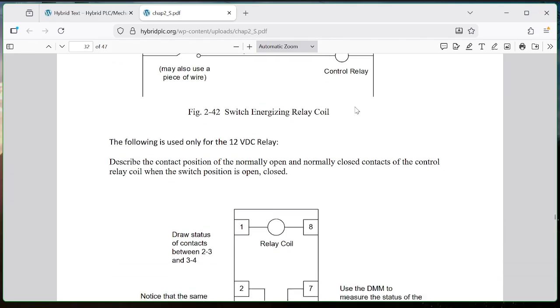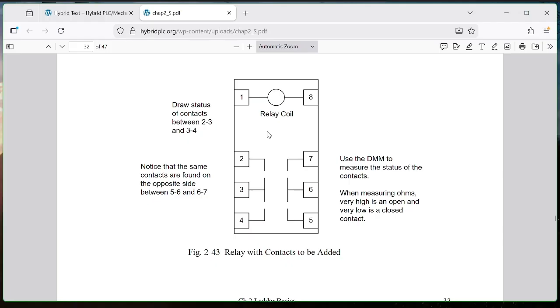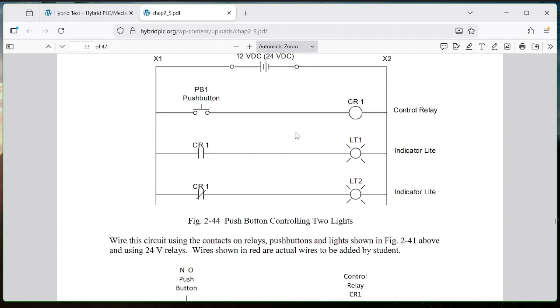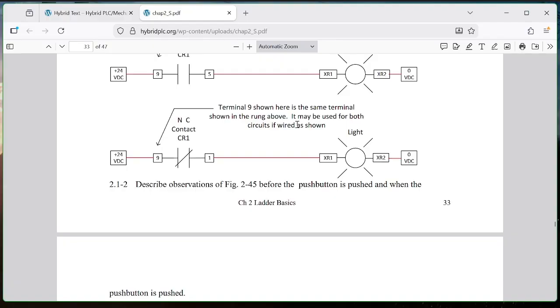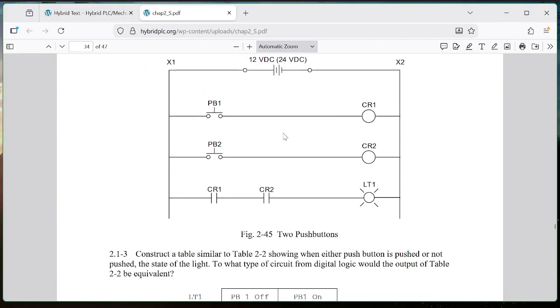Now I'm going to give you a break on this. You can skip this part because this is the 12 volt relay, and I did it both ways, so you can do either one. But you can do this if you want. This is kind of a first circuit, and it shows you how to wire it up. And here's the second circuit. It shows you how it works. Now this is an AND circuit.